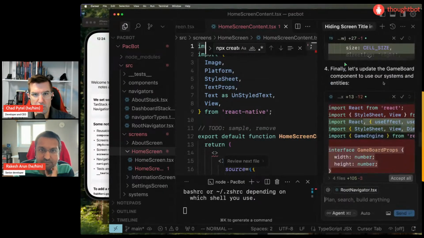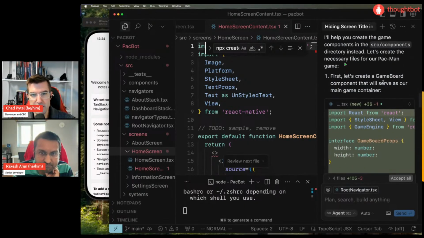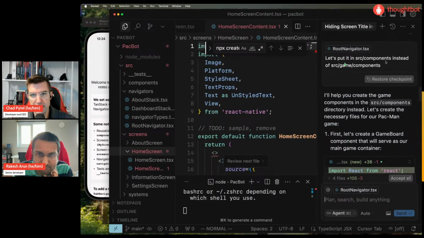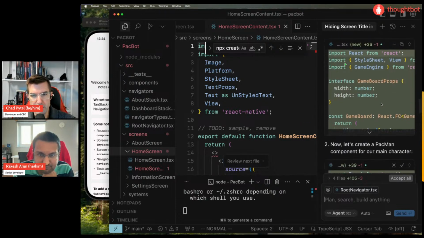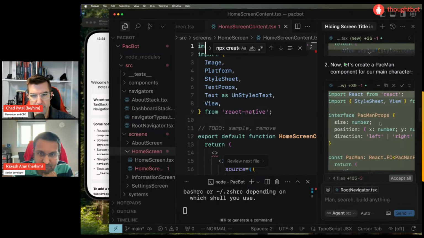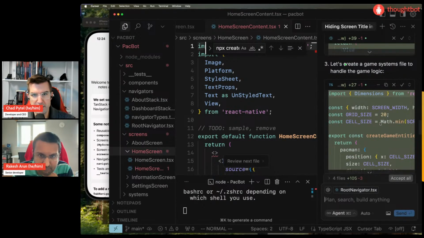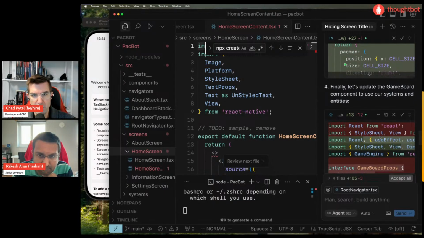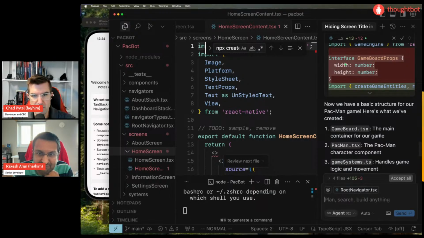So what it did was the four things that it said. It did it automatically once we said let's put it in there. It created the game board component, the PacMan component, the dimension game systems file to handle the game logic, and finally let's update the game board component to use our systems and entities. Now we have a basic structure for our PacMan game.